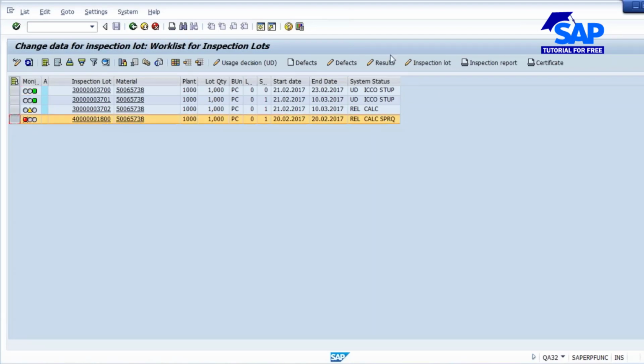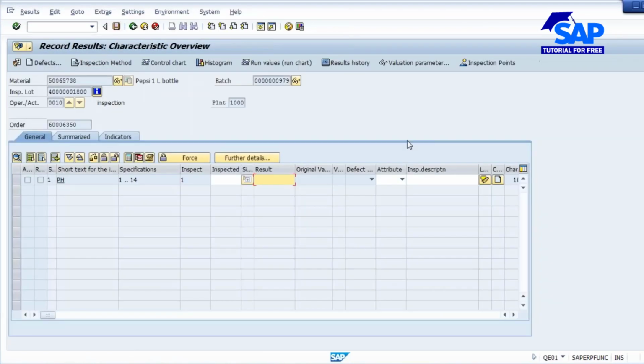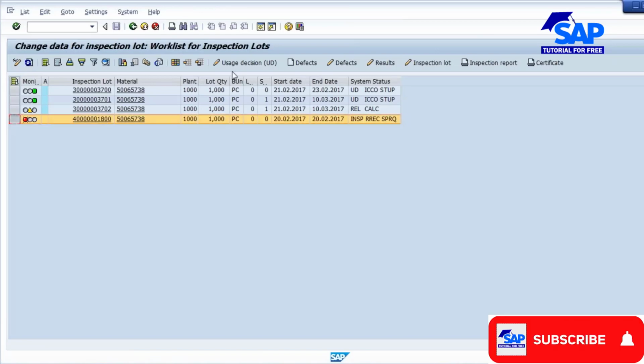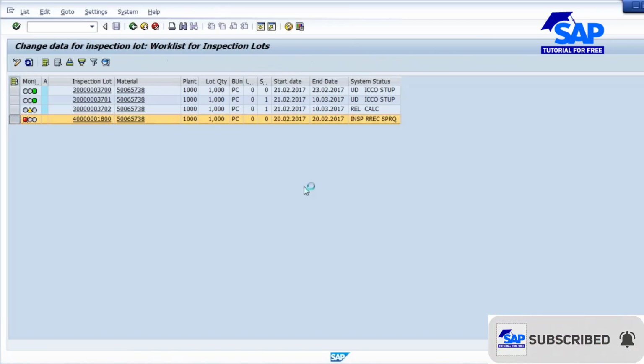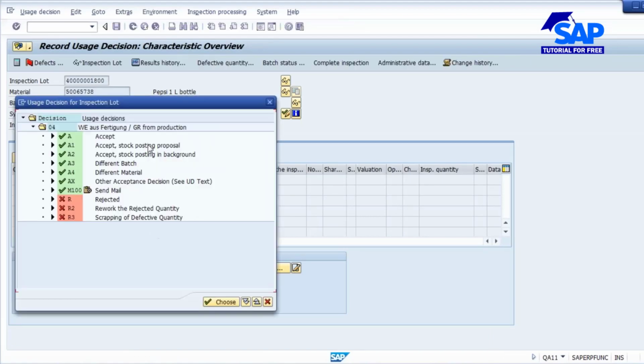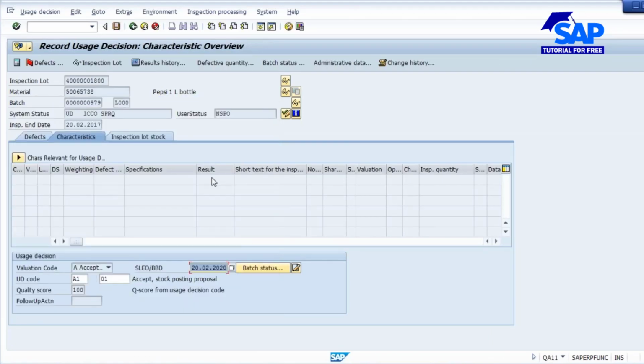So now you do the results recording. I'll do the results recording. PH value I got 9. I'm saving it, done. Now I'll do the UD. During the UD you will have the option of stock posting. Okay, I'm doing the UD. Enter.